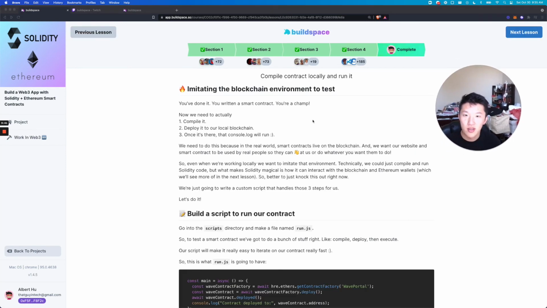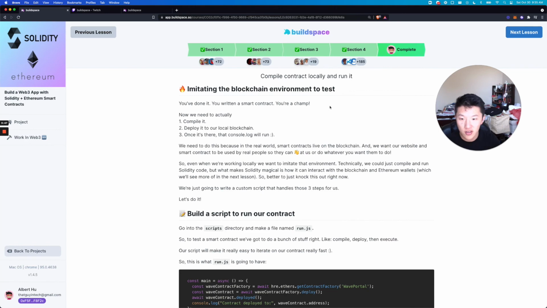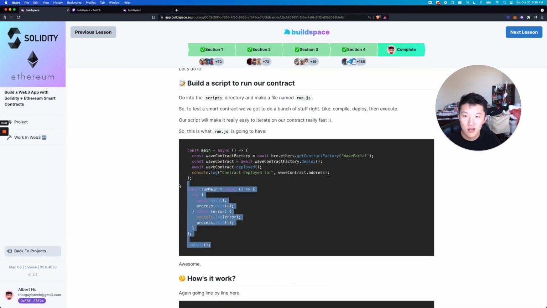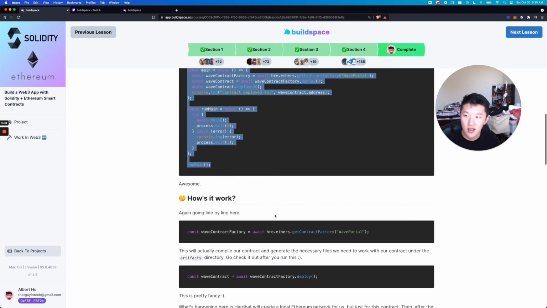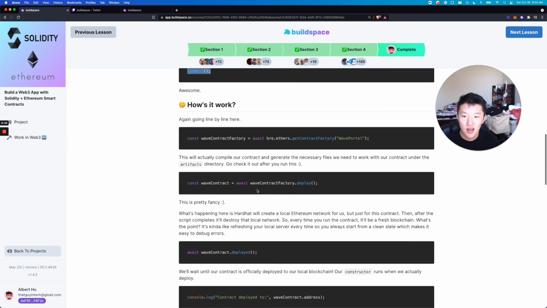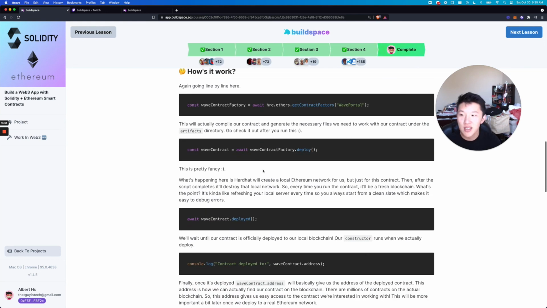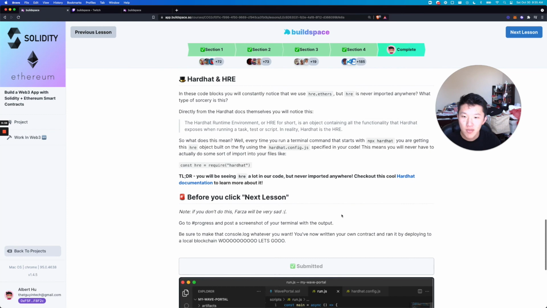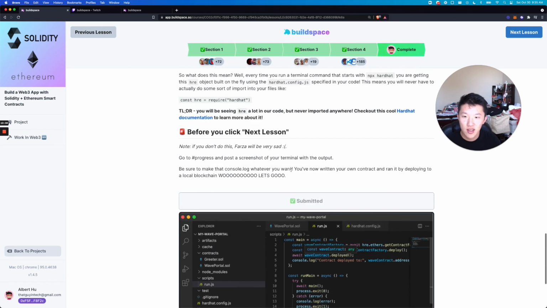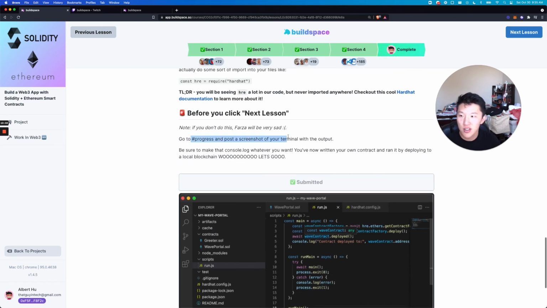But for example, one of these sections says imitating the blockchain environment to test. This section is all about how you test your code. Here's a sample script to run the contract, and once you run it, you can make sure that it works. Then here are explanations of all the different lines of code. And before you click next lesson, make sure that you go to progress and post a screenshot.